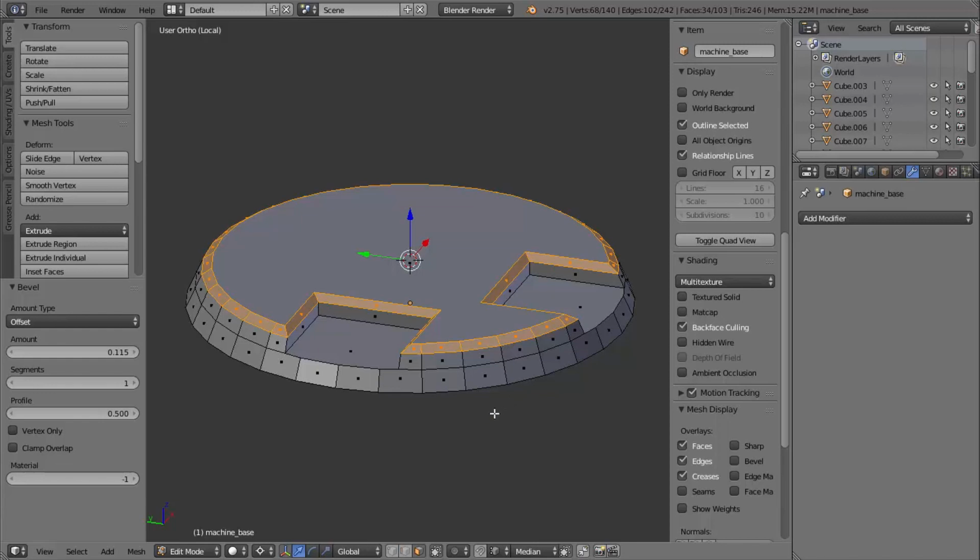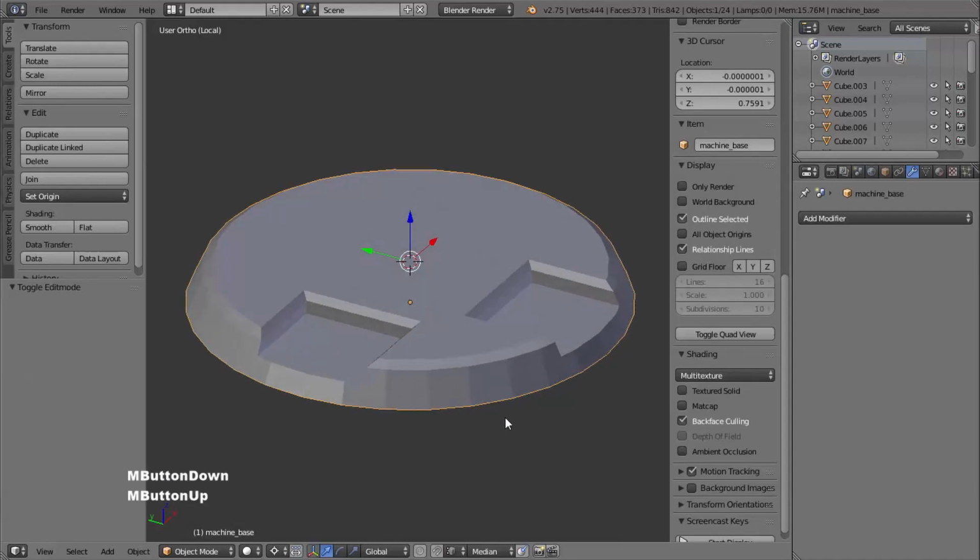Okay, the next thing I want to do is start introducing proper smoothing onto this object. And if I go into object mode, I'll show you what I mean. So far, all of the objects have this kind of faceted shading, and as well as refining the geometry in this step, I also want to start bringing in proper smoothing and make it look more machine-like and rounded.